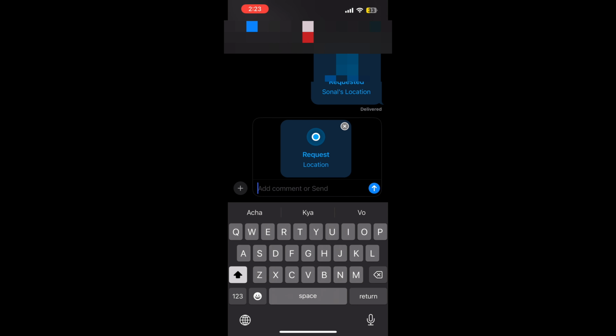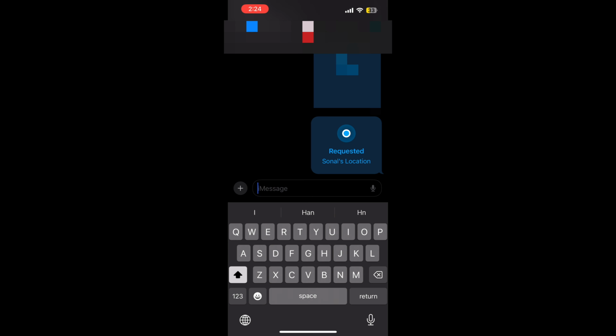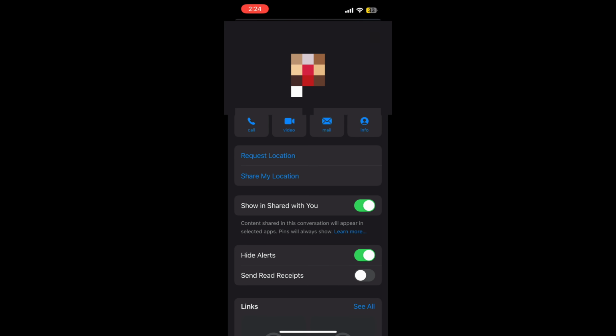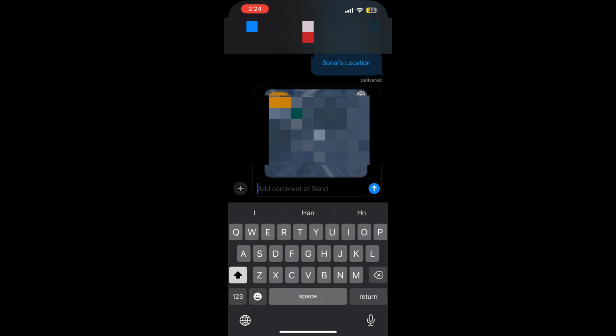If you hold share my location, you will get three options. One is sending for 1 hour, another is until end of the day, and the third is indefinitely. Until you stop it, the location will be shared always, right? So that is how it is.